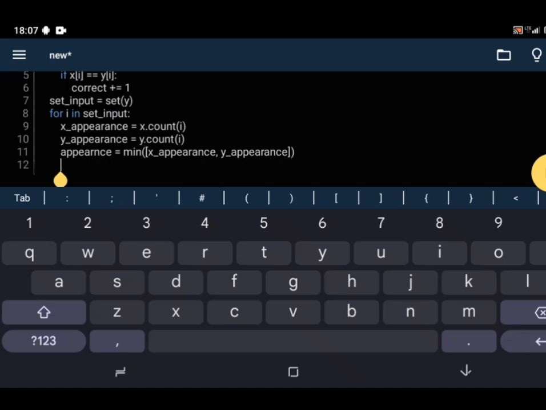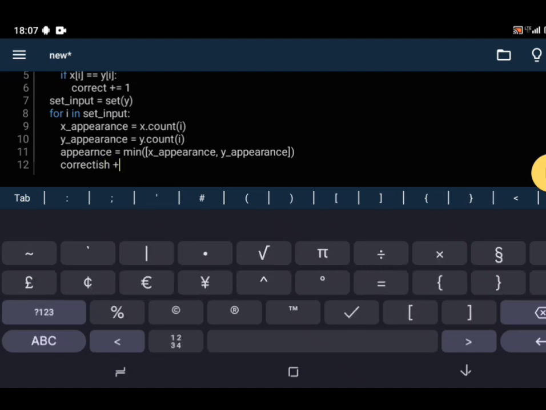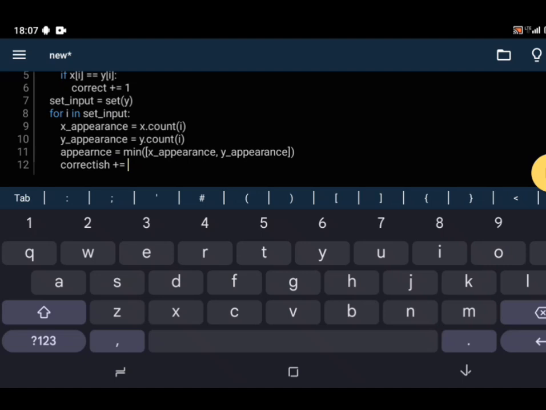Then we're just going to say correctish plus equals the appearance. So every time it finds the appearance, it's going to add it to correctish. So it's going to be correctish += appearance. That's what will happen.